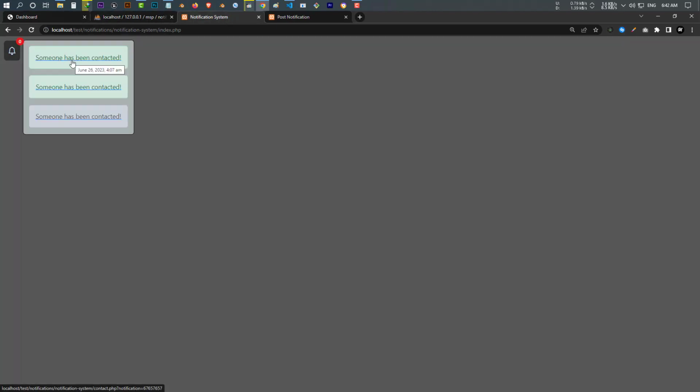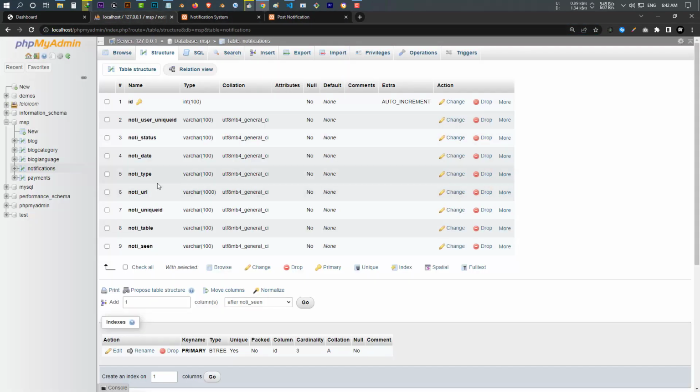So for example, if I click this one, it will go to this URL, and if it's from something else, for example from an order of a product, it will go to that specific page. Then we have notification unique ID. This is a unique ID for the notification itself, so if you want to delete a notification, we use this unique ID to delete it.